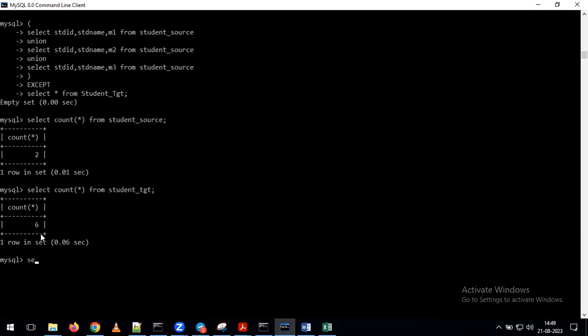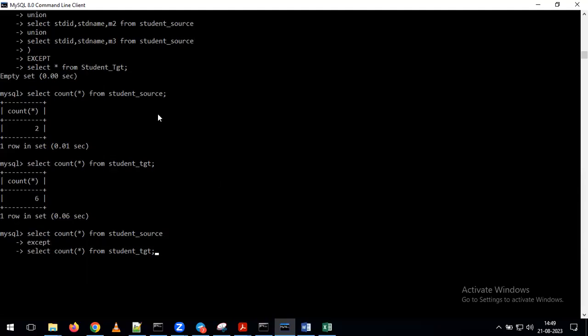Okay. Now what I'm doing here is giving select count of star from student underscore source, except select count of star from student underscore TGT. Now tell me what output we are going to get. As we discussed in the morning, the first query gave the value 2, the second query gave the value 6. 2 minus 6, or 2 except 6.